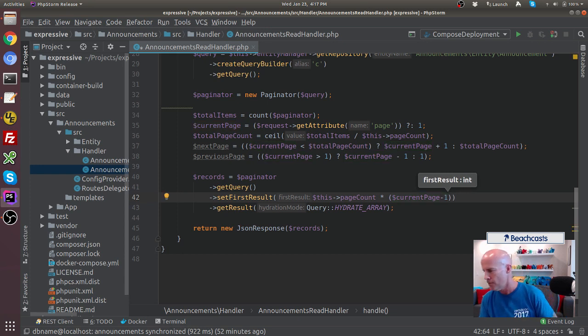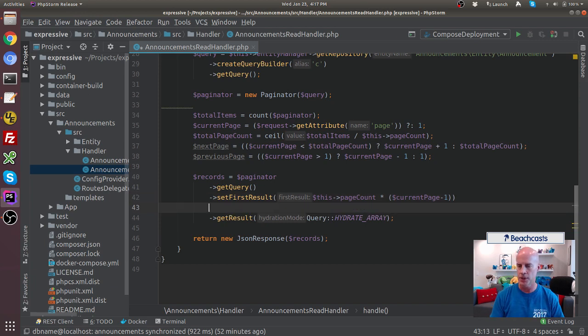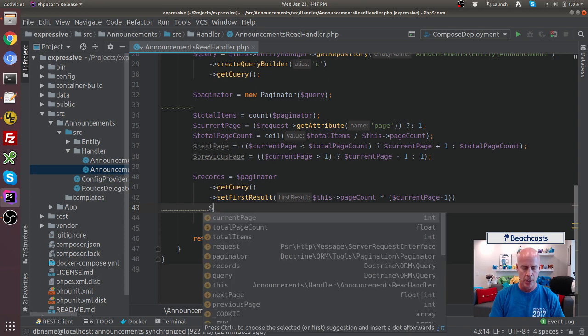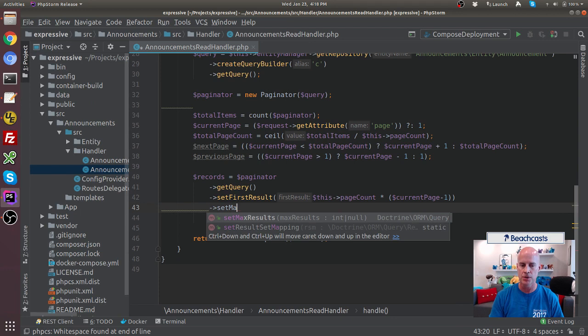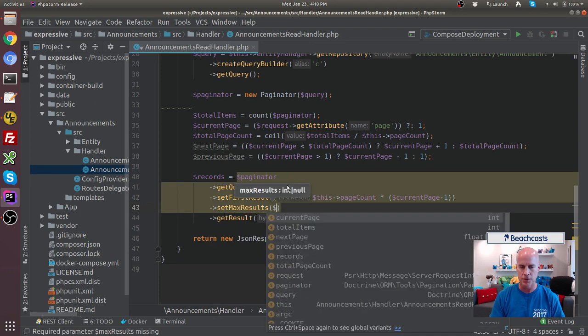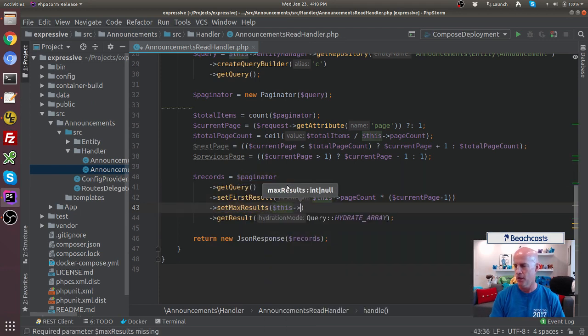Yep, the current page minus 1. So that's going to be the first result, right? So we take the page count, multiply it by the current page minus 1, and that's going to give us the first result. And then in the object, we can also set the max results, and the max results is going to be this page count, and that's all we're going to do for the max results, because that's the maximum page count.